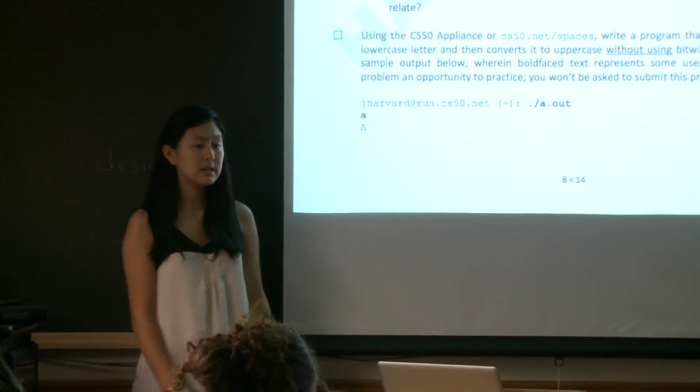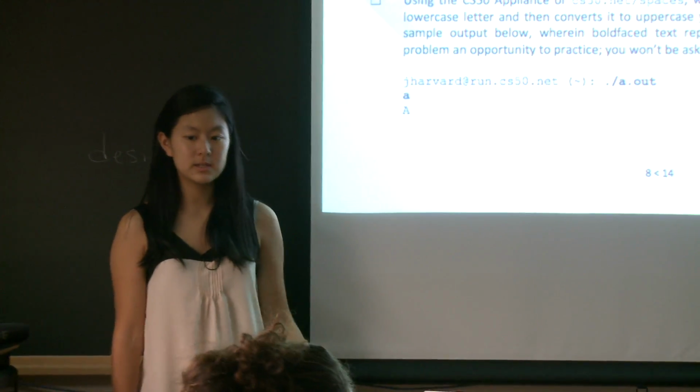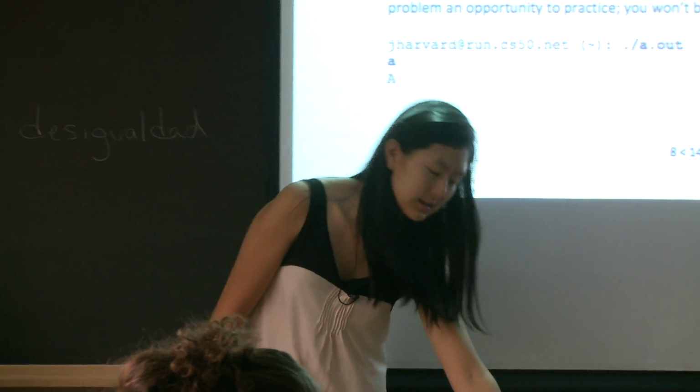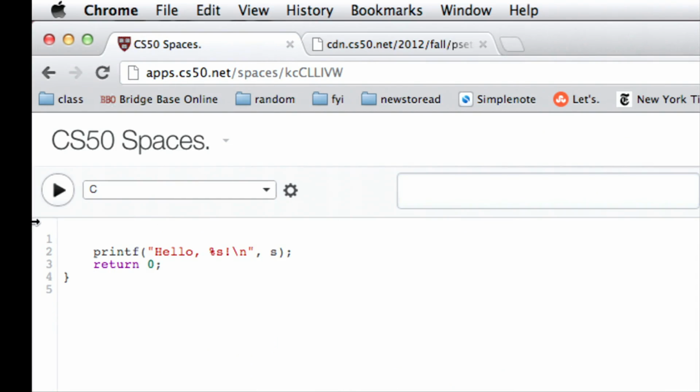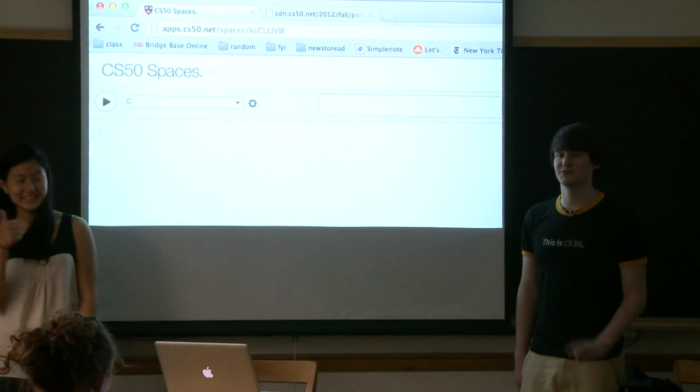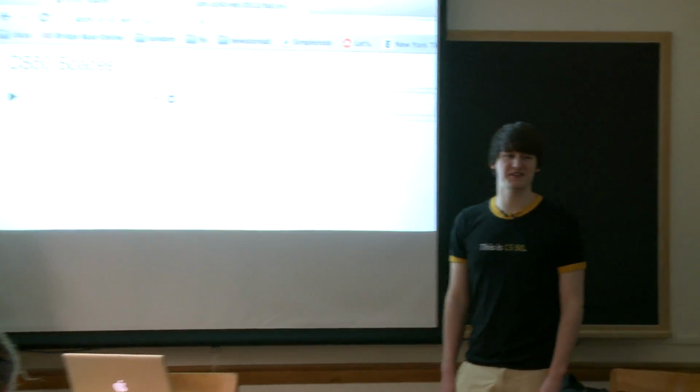So why don't you guys all give it a shot on CS50 Spaces? You can go here and delete all the code in here, and then you can go ahead and start coding the thing. You'll probably want to use get_char. That's included in the CS50 library.